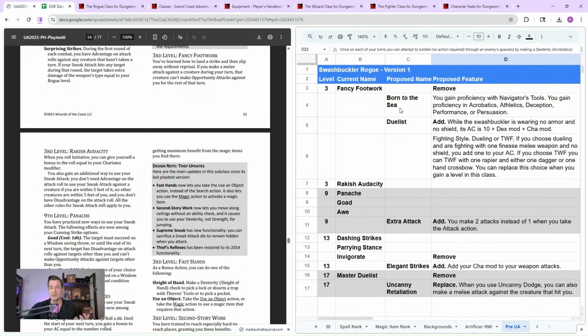I'm going to call it Born to the Sea, but I would be open to other ideas that fit that name better. I am not the most creative person. And in this one, you're going to get your proficiency with navigator's tools. Very flavorful, nice little ribbon, I think. It actually comes in quite useful depending on how the DM runs.